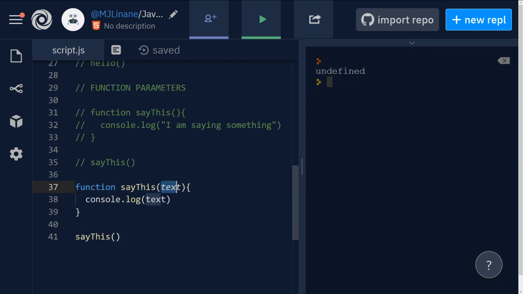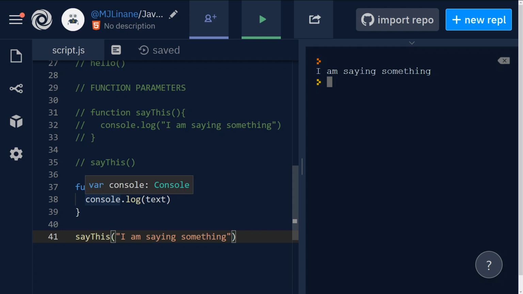we now need to put something into these parentheses here to fill in that text here so it gets filled in down there. So in that case, I'm going to put in here the text that we had: I am saying something. And now we see we run it, and it works. So what is happening here? When we call say this, we are giving it this information, that then gets passed into here, this text, which then gets passed into here, and then it gets logged to the console here.